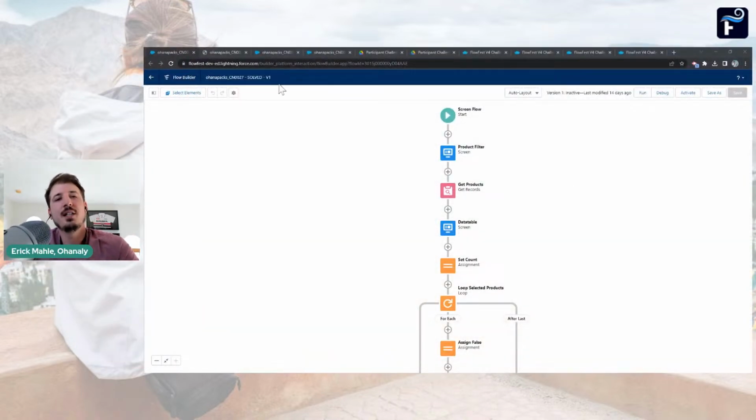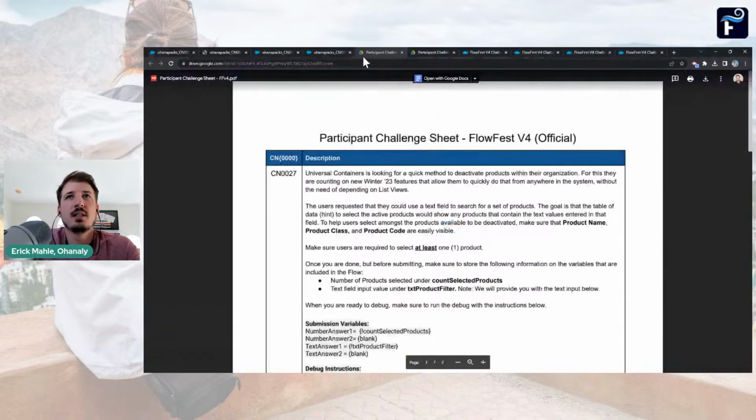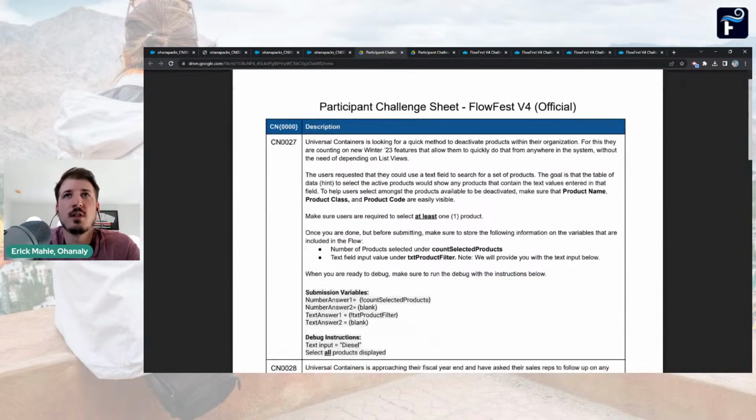So the first challenge that we have is challenge CN0027. The challenge states Universal Containers is looking for a quick method to deactivate products within their organization. If you've taken a Salesforce exam, every sentence counts. So remember, they're counting on new Winter 23 features that allow them to quickly do that from anywhere in the system without the need of depending on list views. Users requested that they could use a text field to search for a set of products. There's a request, there's a requirement.